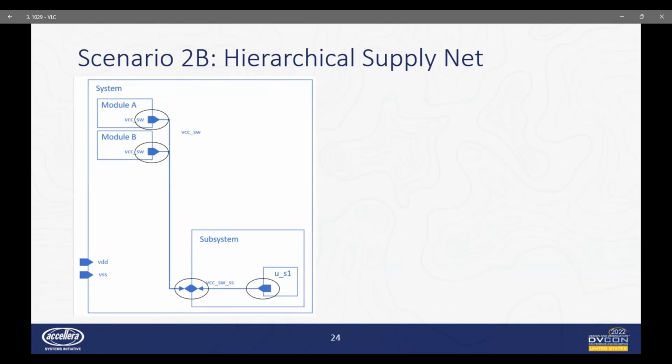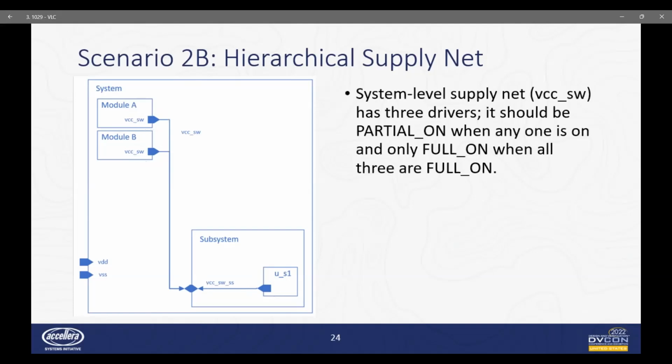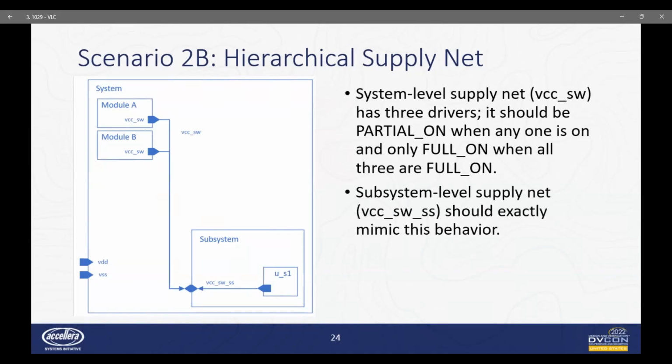For the first iteration, the UPF supply port was declared to be in-out. System-level supply net VCC switch has three drivers. It should be partial on when any one is on, and only full on when all three are full on. As a parallel supply net connected via UPF in-out port, subsystem level supply net VCC switch subsystem should exactly mimic this behavior.